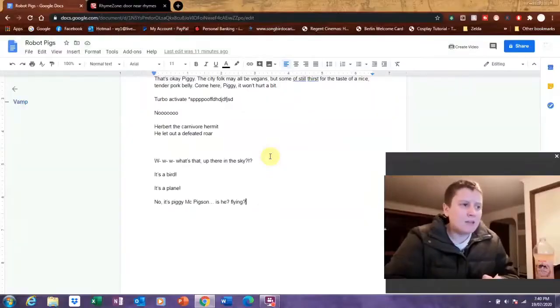So Piggy has flown away. He has now become Robot Pig. He has his robotic pig suit. He's beaten the bad guy. And now he flies back to Piggly Village, and there's all these pigs going, what's that in the sky? It's a bird. It's a plane. And then somebody, maybe his mum or Hoggy or someone goes, no, it's Piggy McPigson. Is he flying? And that's where I've got up to, okay?